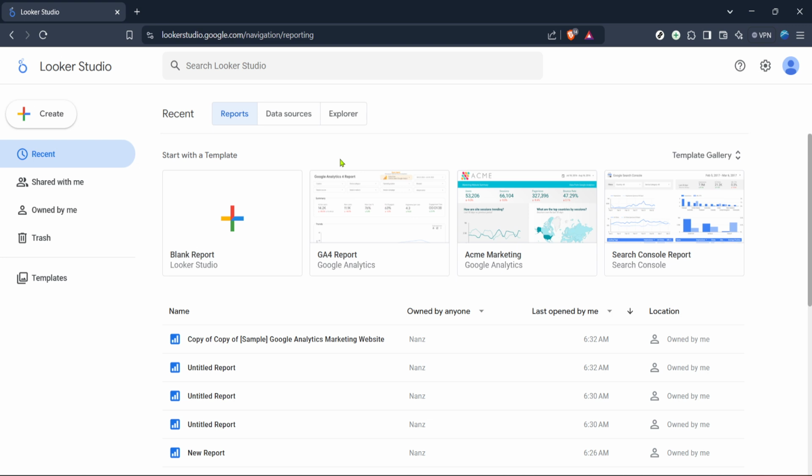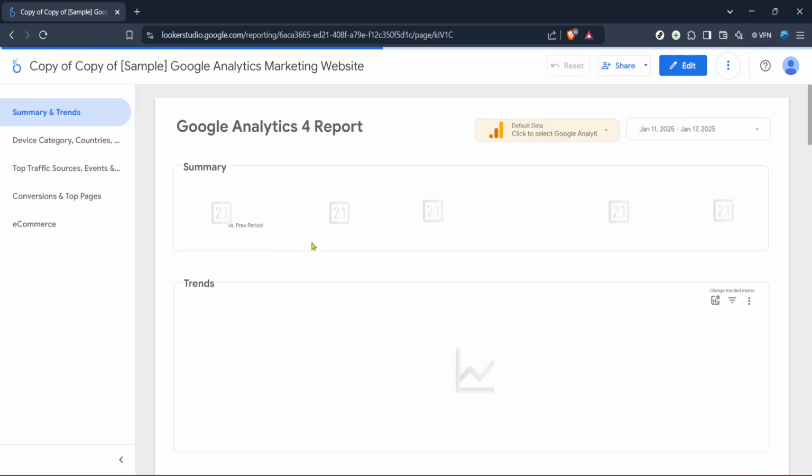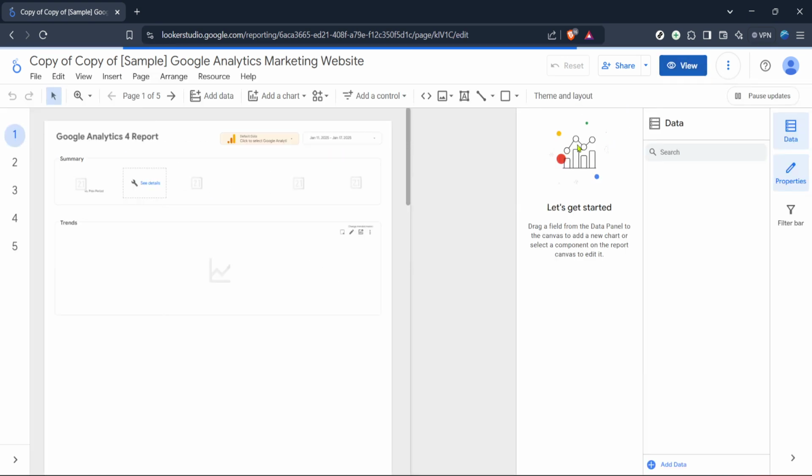Once you're in Looker Studio, you'll want to navigate to your reports section. This is typically located on the left panel of the Looker Studio interface. If you're familiar with the platform, this should be easy to find. By opening this section, you're accessing all your reports where you might want to edit or delete certain filters.